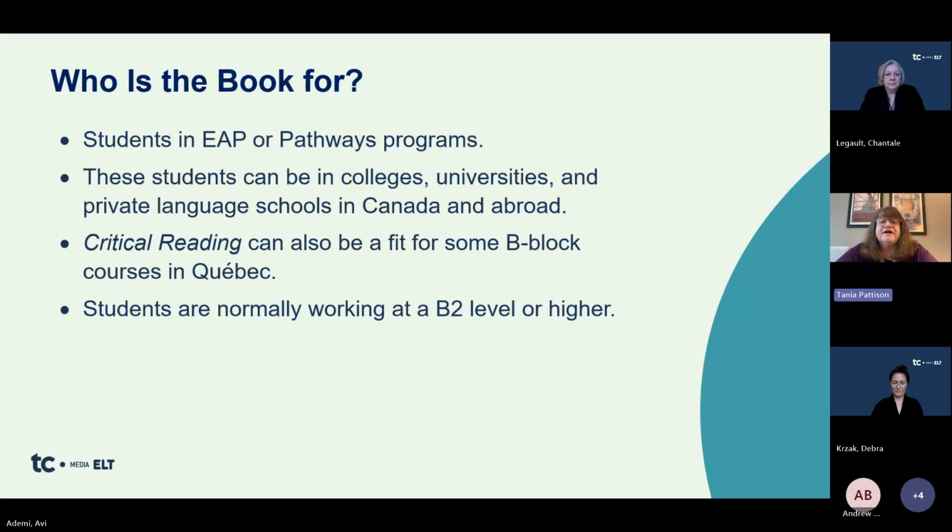I see this book as possibly the last EAP text a student will use before they go off into the big wide world of academic studies, before they start their degree in economics or business or whatever it might be.